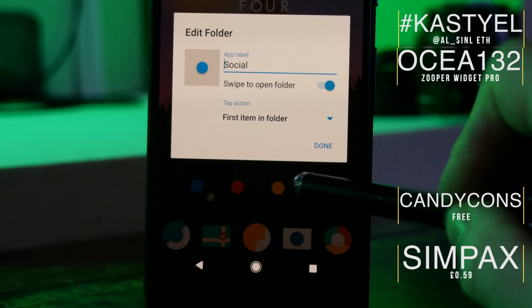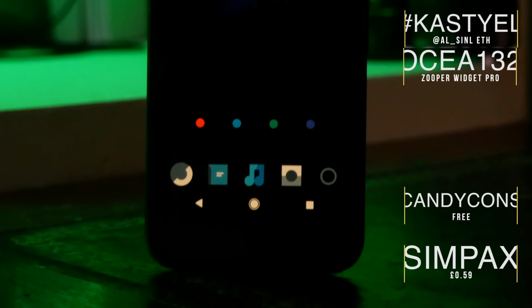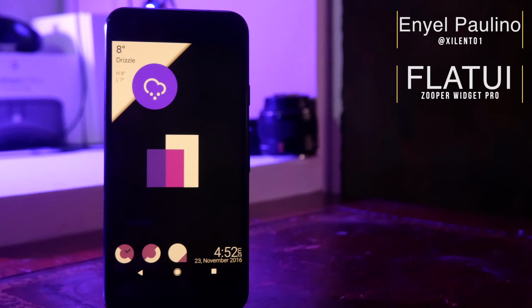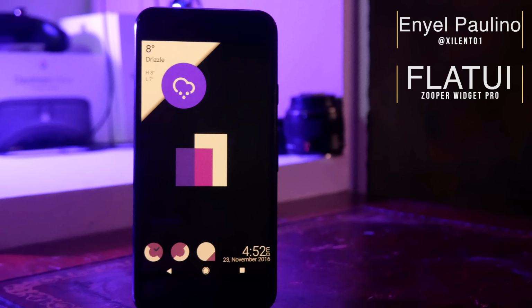It has a parallax effect. You can make it dynamically reflect the weather outside, and it's for free. The next setup we have is by Enel Paulino, and this is another minimal setup that I absolutely love.